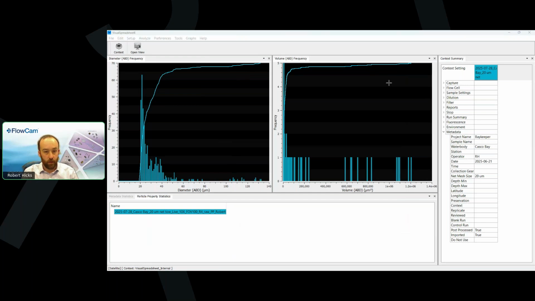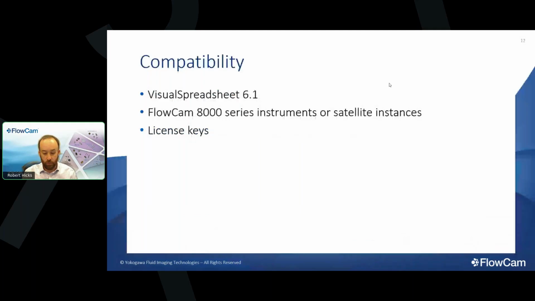That is most of what we have for the overview of the new options in this. A note on compatibility. So all the features that we just talked about are specifically available in Visual Spreadsheet 6.1, which released recently. And so anybody interested in these features will need to upgrade their satellite software and or instrument to work with it. There will be 2 license keys for it. If you're just going to use metadata keys, metadata tags, there will be 1 key that will enable 6.1 and its base functionality.